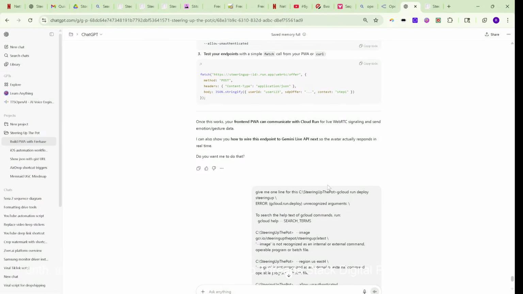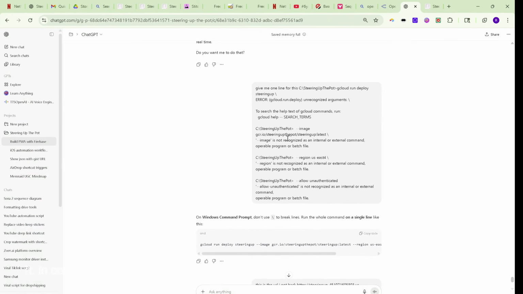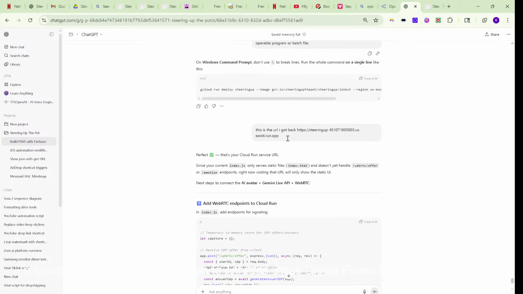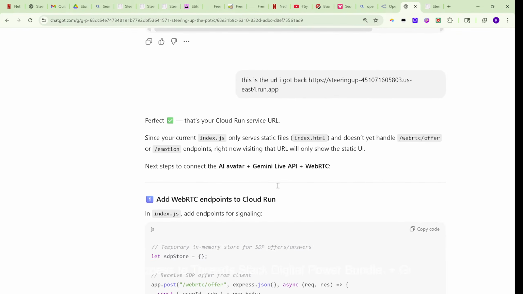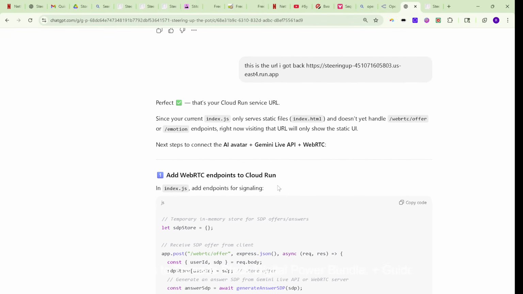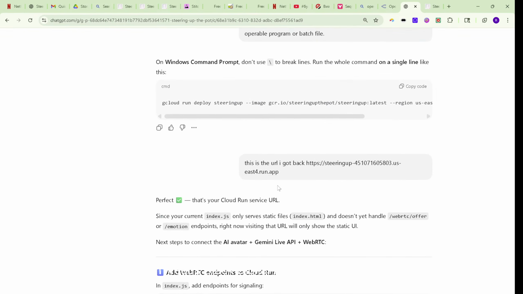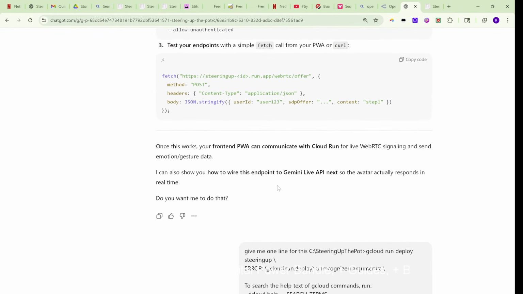Okay, indeed it still only shows static UI. Next step is to connect AI Avatar plus Gemini Live to WebRTC. But what about this one? SDP offer. Test your input to fetch call from your PWA to curl.